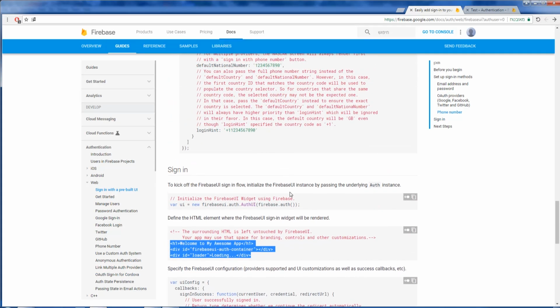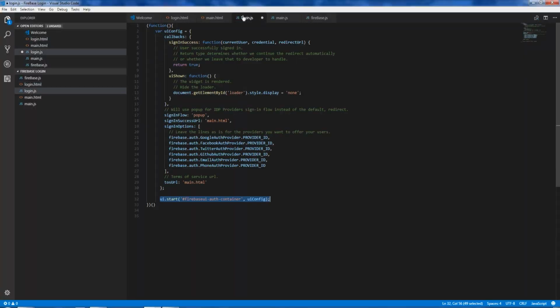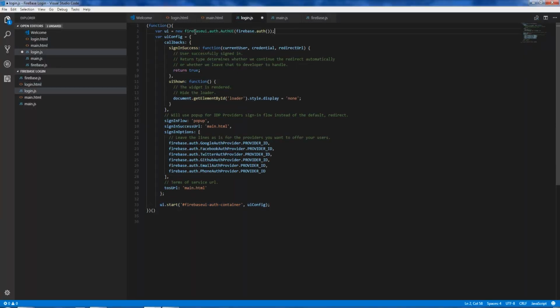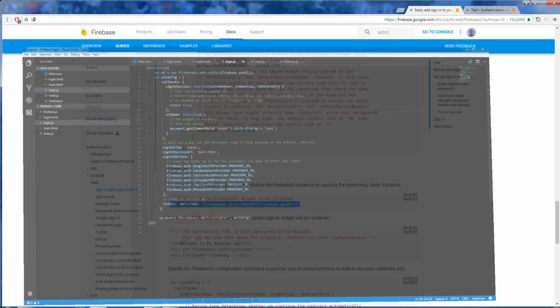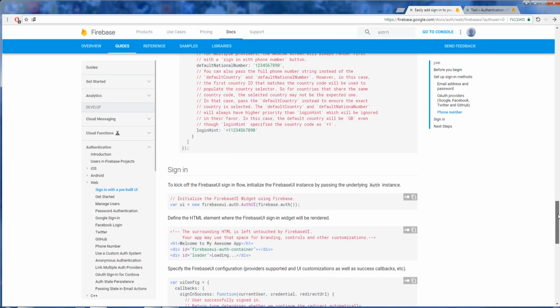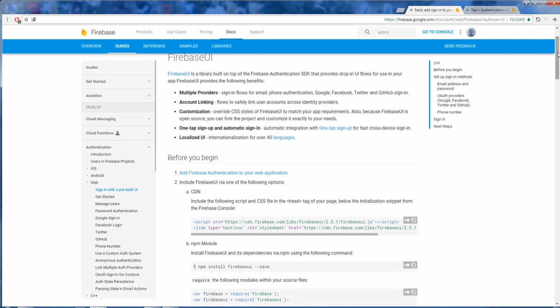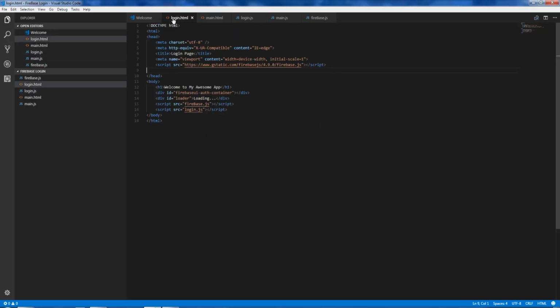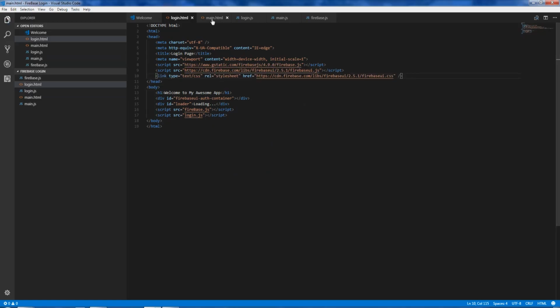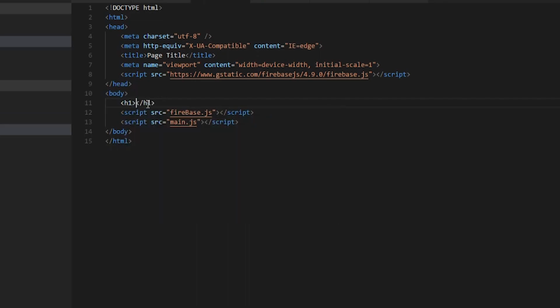Now if you notice, the UI object is not initialized, so this is going to initialize the UI object. Copy this line and put it on the login JavaScript. As you can see, the UI is actually the same UI over here. So the last thing we need to do is actually add a Firebase auth library. So scroll to the top and copy these 2 lines of code and paste them on the login HTML underneath the Firebase JavaScript. Go to the main HTML and put your own welcome text.